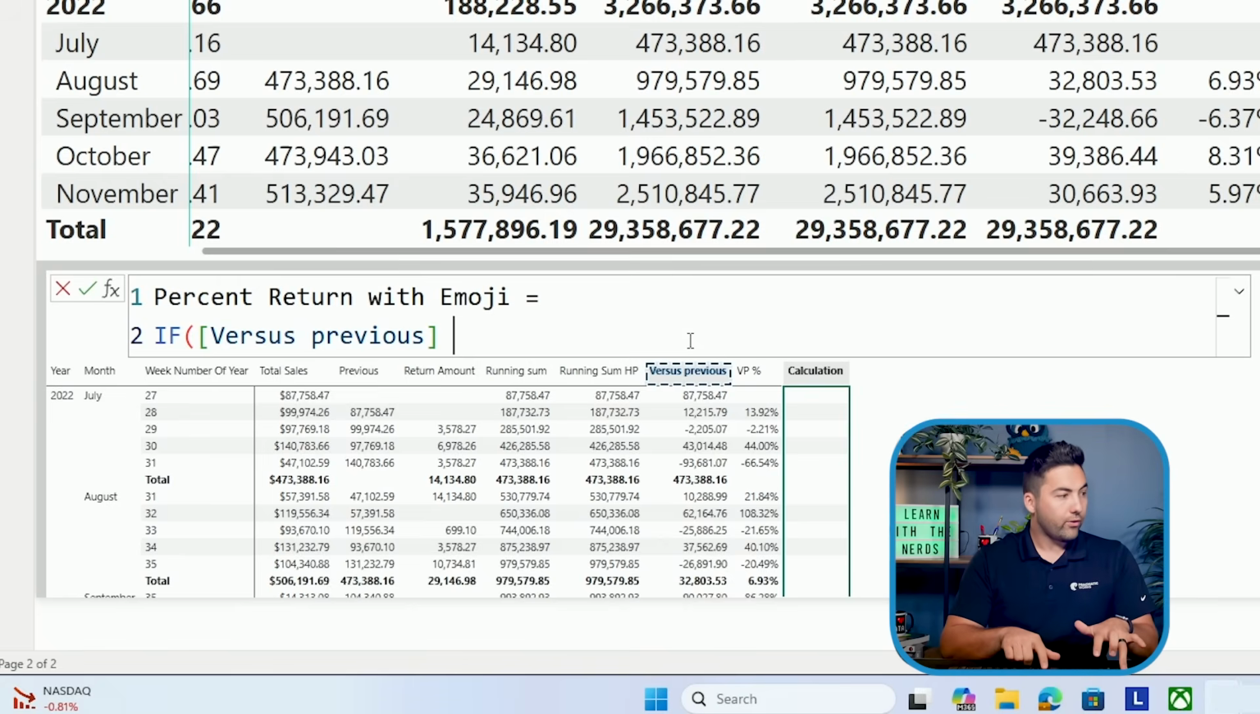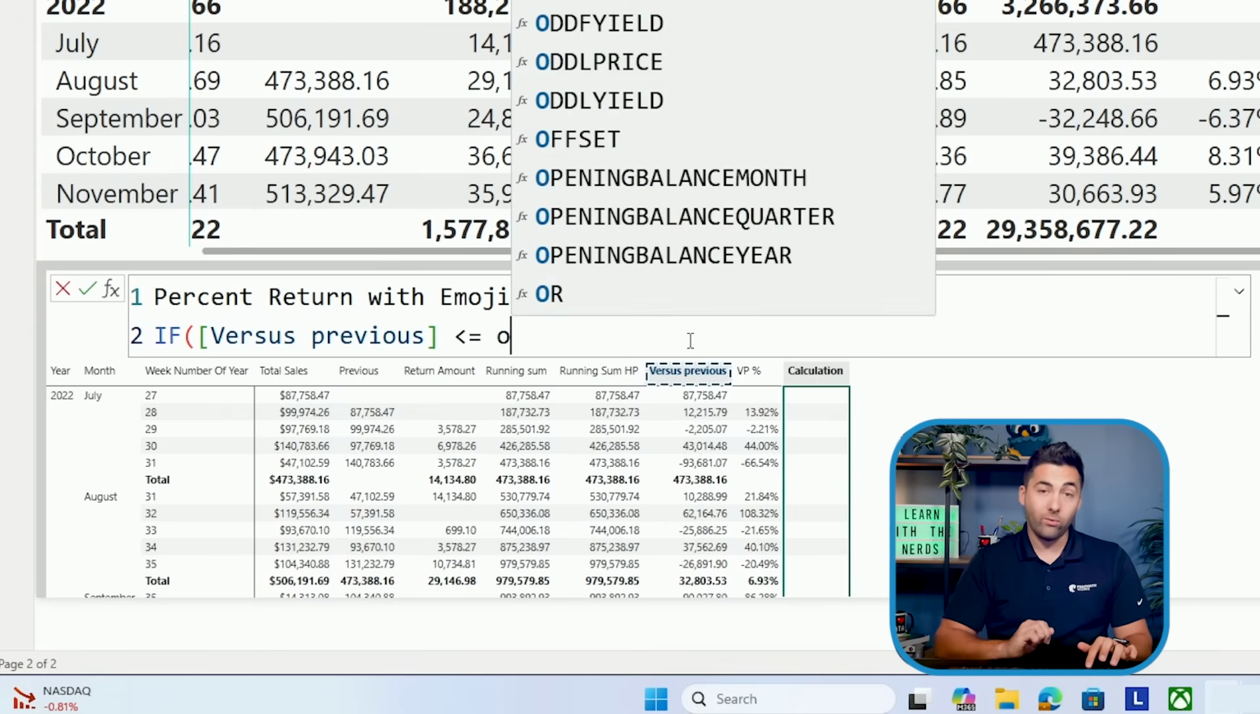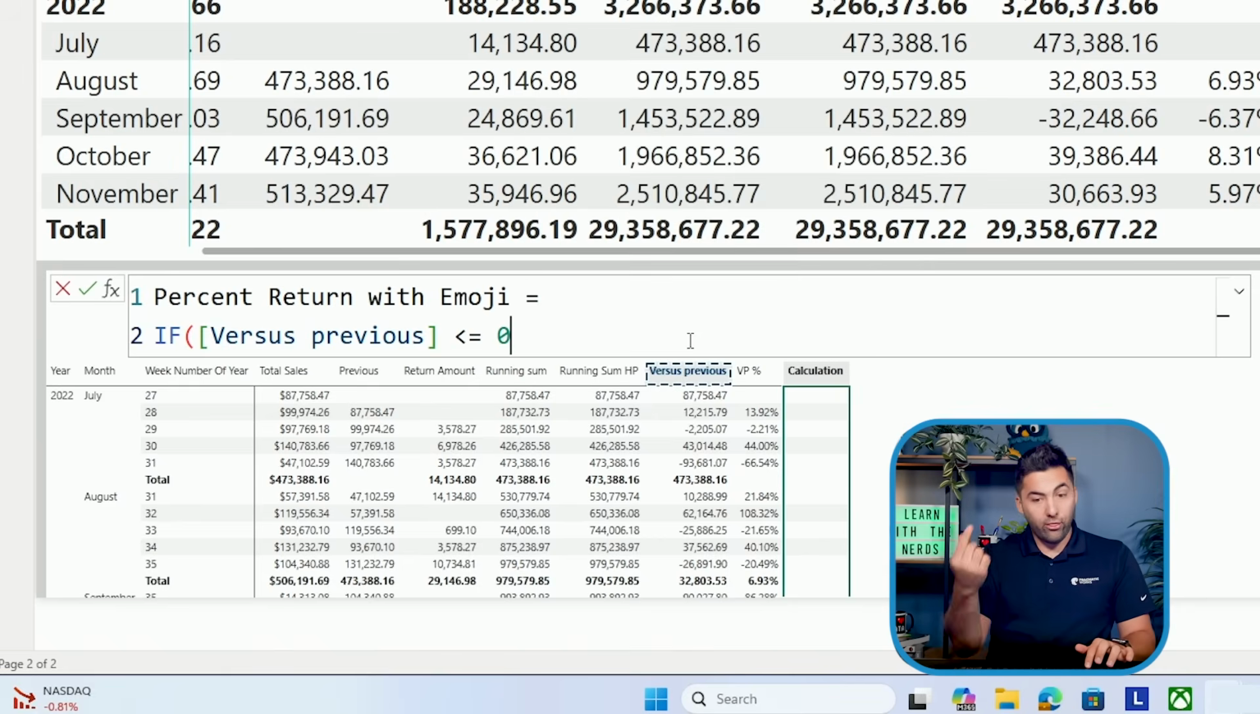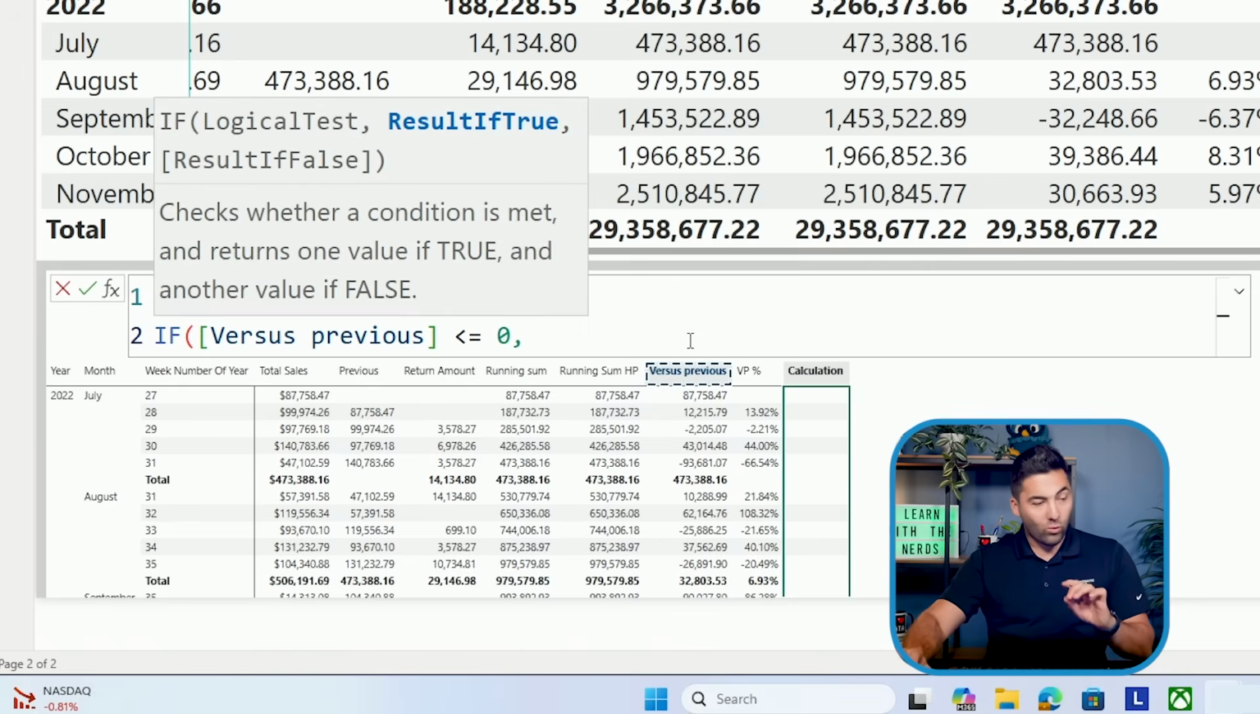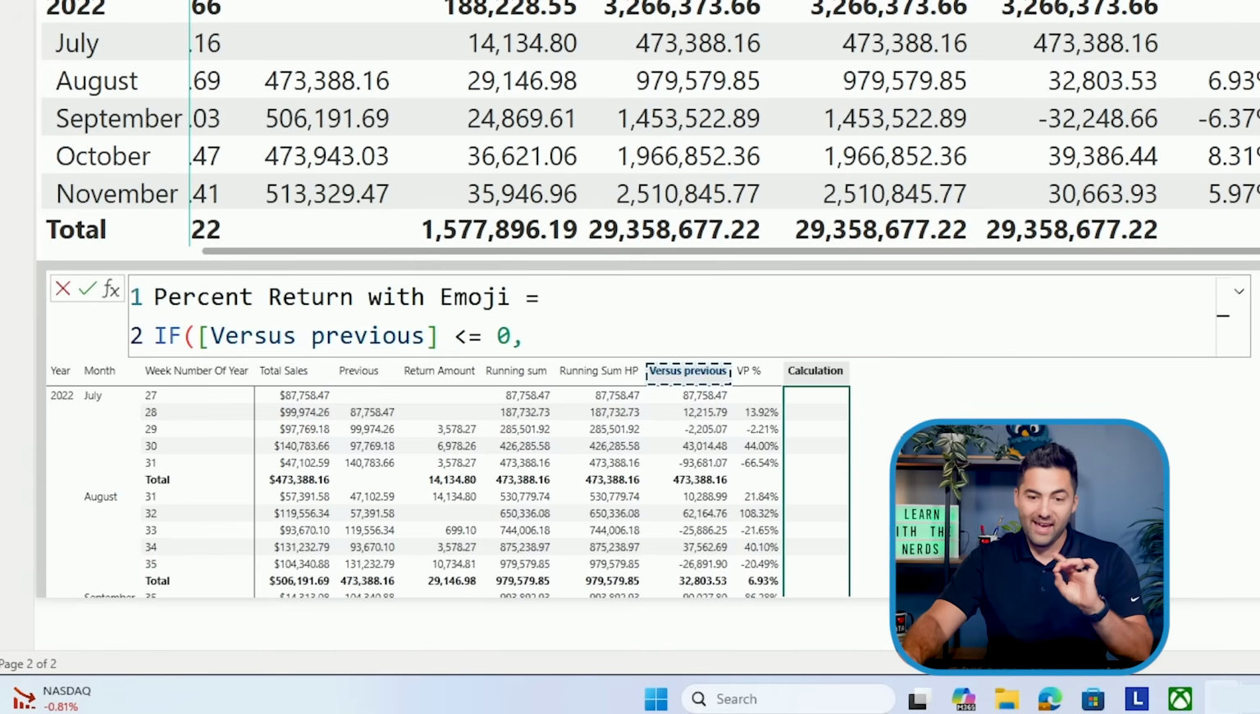is, let's go greater than or equal to 0, or actually less than or equal to 0, then we want a nice red emoji. And I've actually got one right here. I'm going to copy this out. You could really put whatever you'd like here.